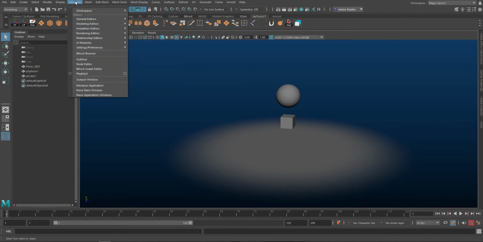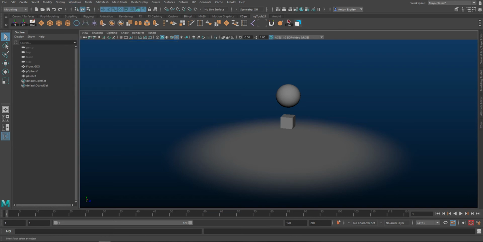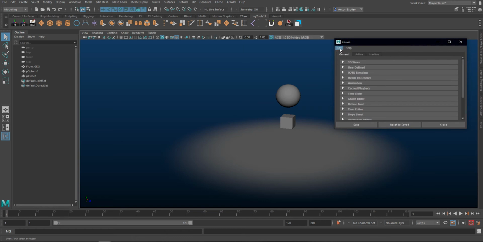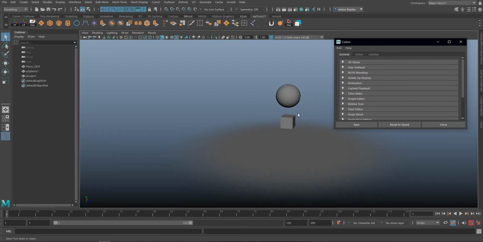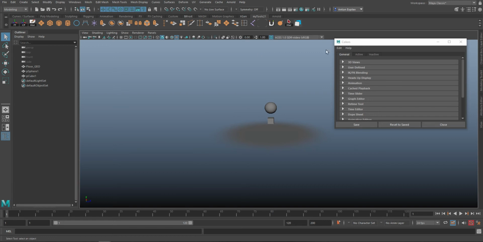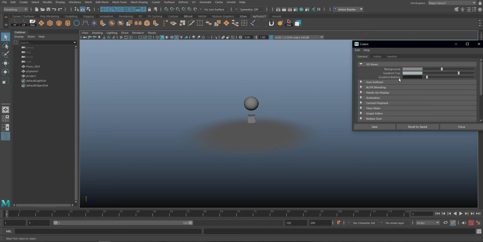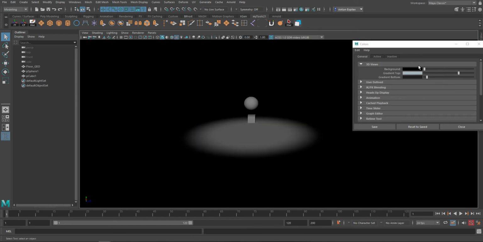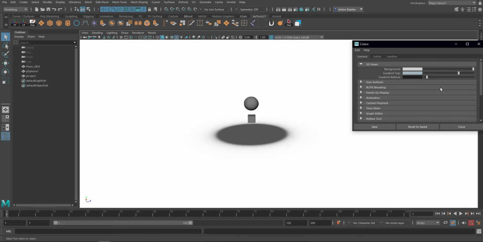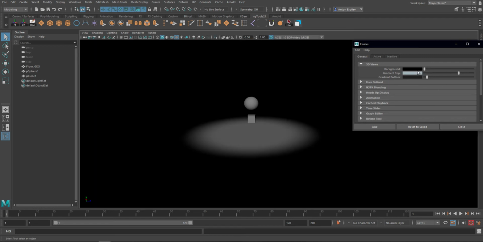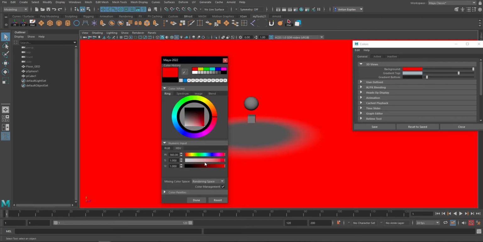If we go to Windows, Settings and Preferences, Color Settings, all right? So under here, you can find, let's reset the default. So now this is the color that you're all familiar with. This is what comes by default with Maya, all right? And under 3D Views in general, we can find the background. This is the color. If I switch, let's say, to black, I can play here. I can make it white. I can make it red. I can make it whatever, all right?